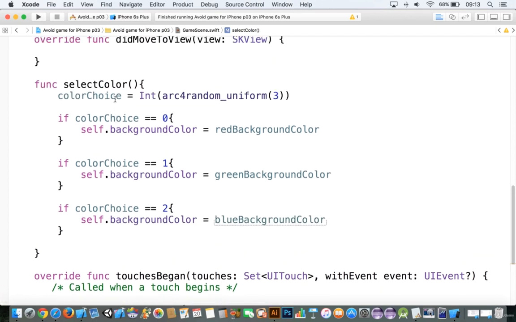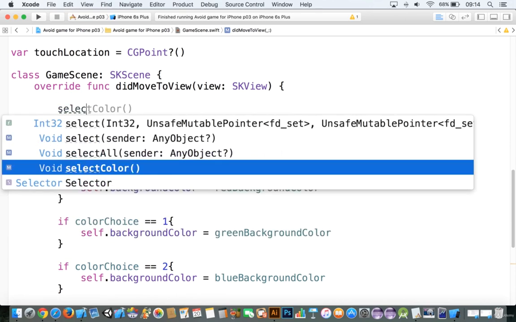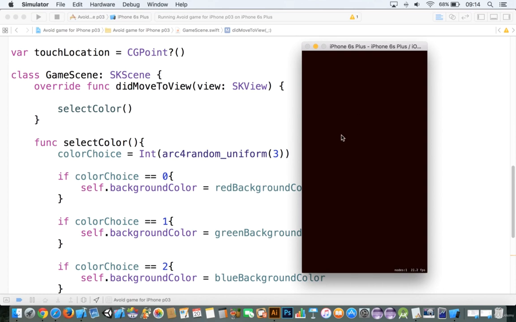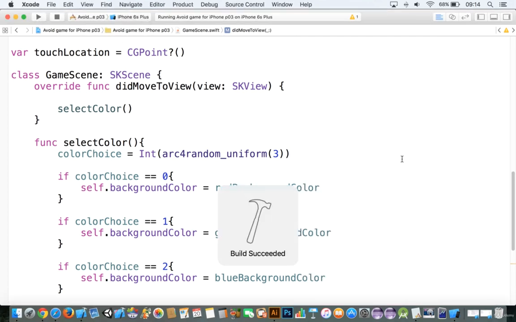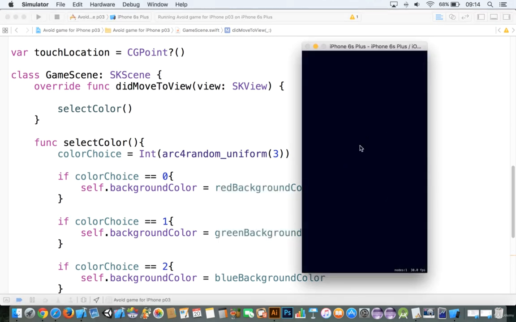Okay. We now need to call it, so we're going to call selectColor. didMove to view gets called on start, and there you go. You can see that it selected red there, and if we run it again, it should be a different color. Okay, you can see that it's blue, and actually this background blue does look pretty good.